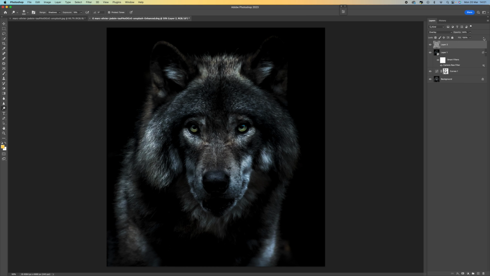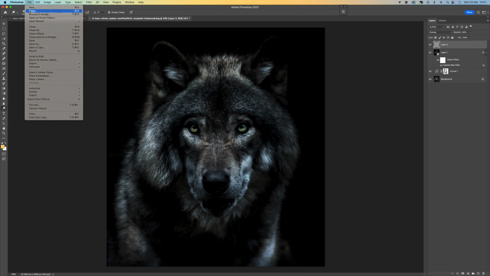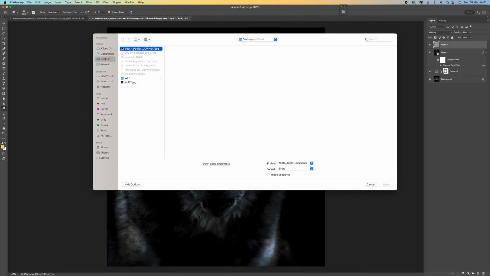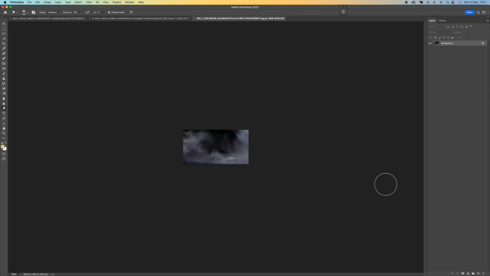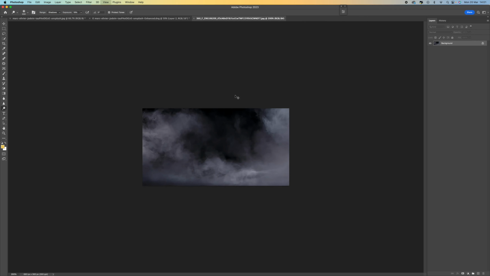That looks pretty good. Okay, the next thing that we can do is add a fog overlay to this. So if you Google fog overlays, then loads will come up. You can literally just download them. So let's just open one up. This is one that I've downloaded off the internet, so just press OK. So this is our overlay here.